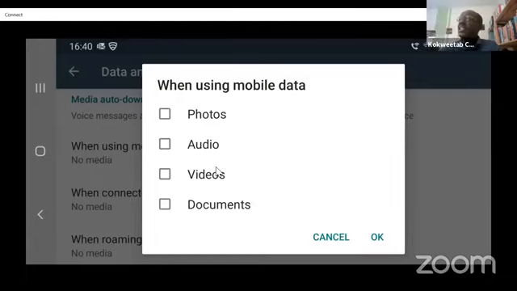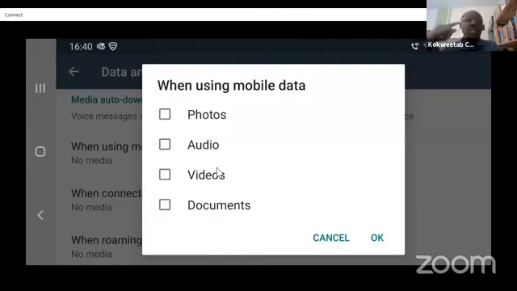And what I have done here is I have deselected all of them so that none of these can be downloaded when I'm using data. That means if I'm not at home or in the office or where I get free access to Wi-Fi, I do not get anything that is shared in a group or by a person auto-downloading. It doesn't auto-download until I enable that download of the message.